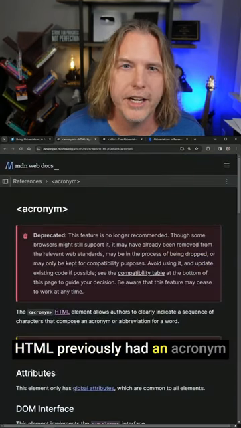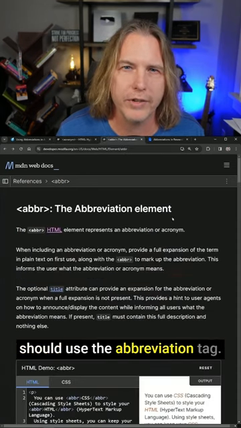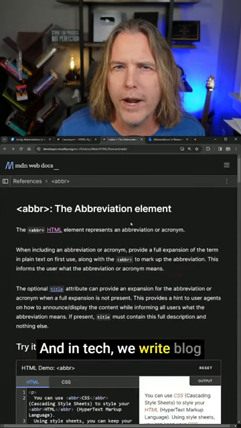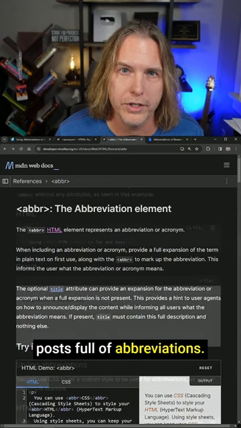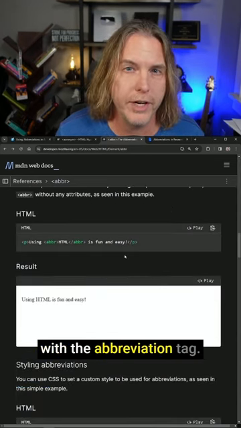HTML previously had an acronym tag, but now it's rightfully deprecated, and instead we should use the abbreviation tag. And in tech, we write blog posts full of abbreviations. For semantic HTML, you should always wrap an abbreviation with the abbreviation tag.